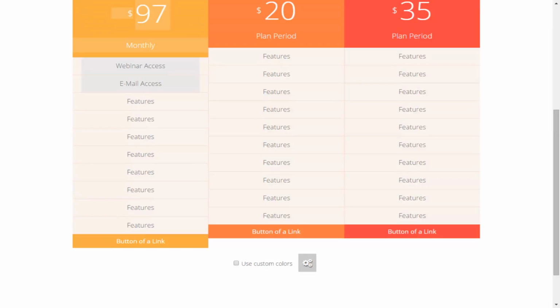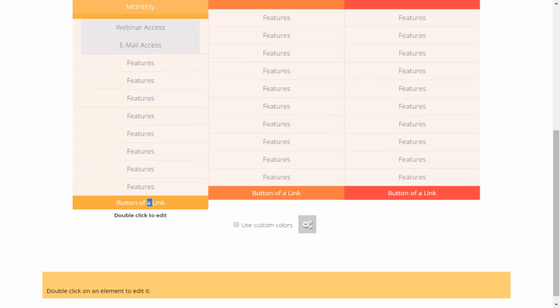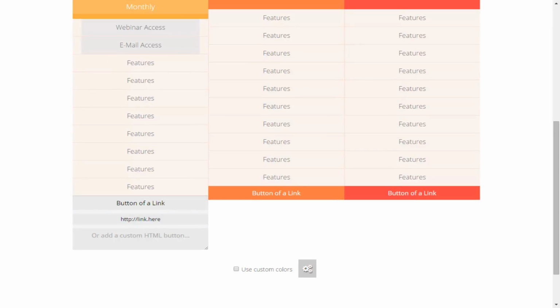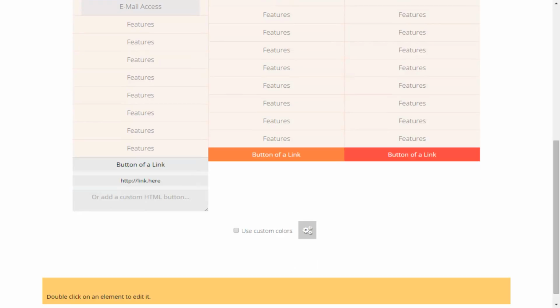Now we need to scroll down so we can look at some additional customization here. You'll notice that if I double click this area, we're going to have some other customization that we can do. We can change this button link and the link where it goes, or we can add custom HTML in case we have another button. So if you have a buy button from PayPal or JVZoo or from Warrior Plus, we can put that HTML in there and have our buttons on this page.